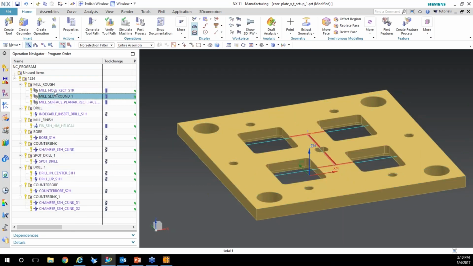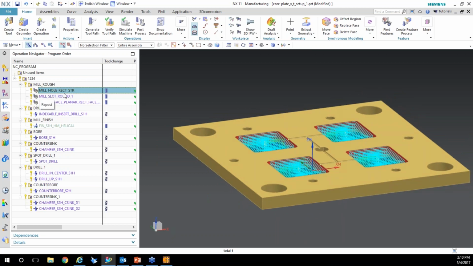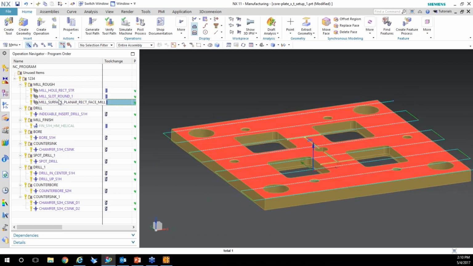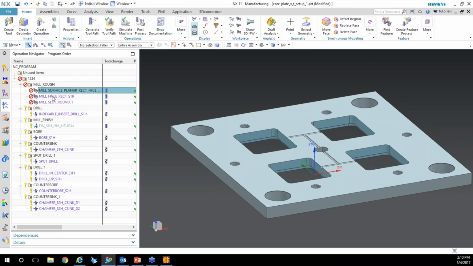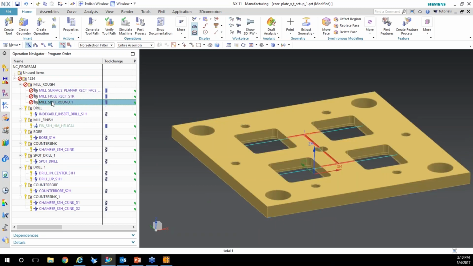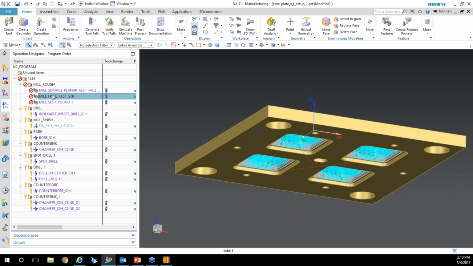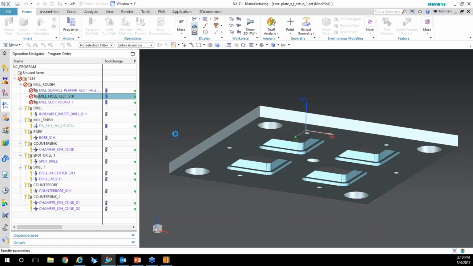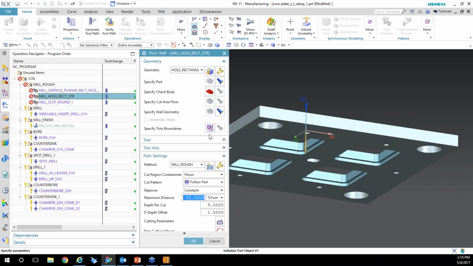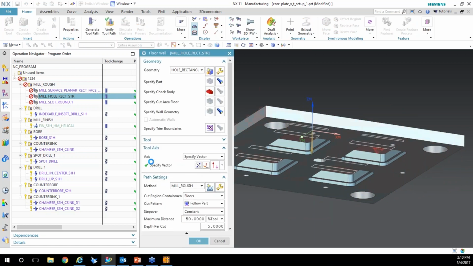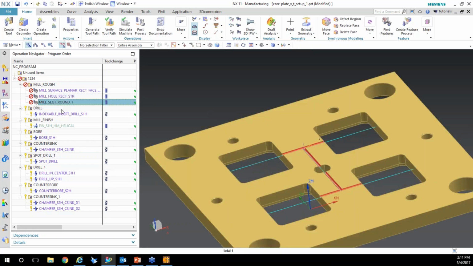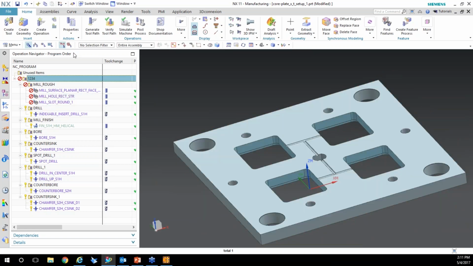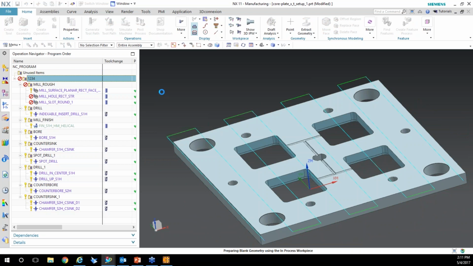So you see we have our slots. It did our slots first, which we know we would like to do our face milling first. And it's going to do slots. And if you notice the slots, it shows the wrong projection vector. So you have to go in and modify this slightly. That's a lot of power for just being able to hit a few buttons. Now we're going to generate these new operations in the way that we want it to machine it.